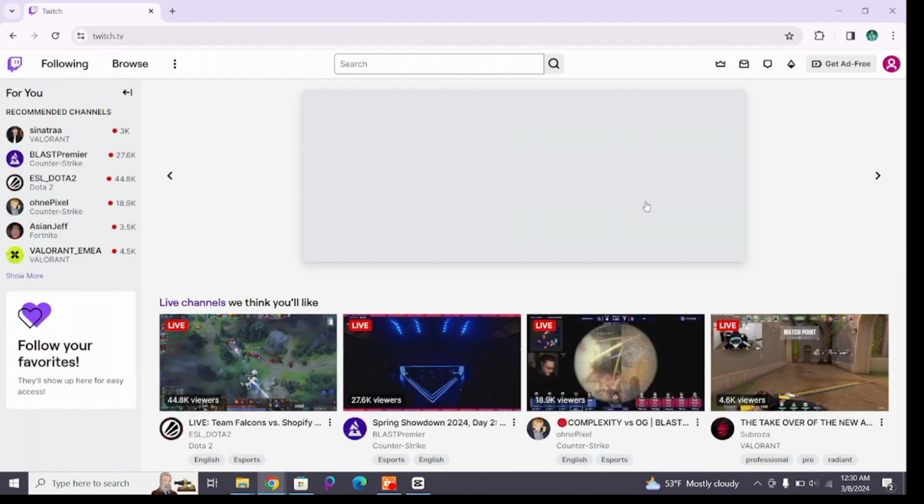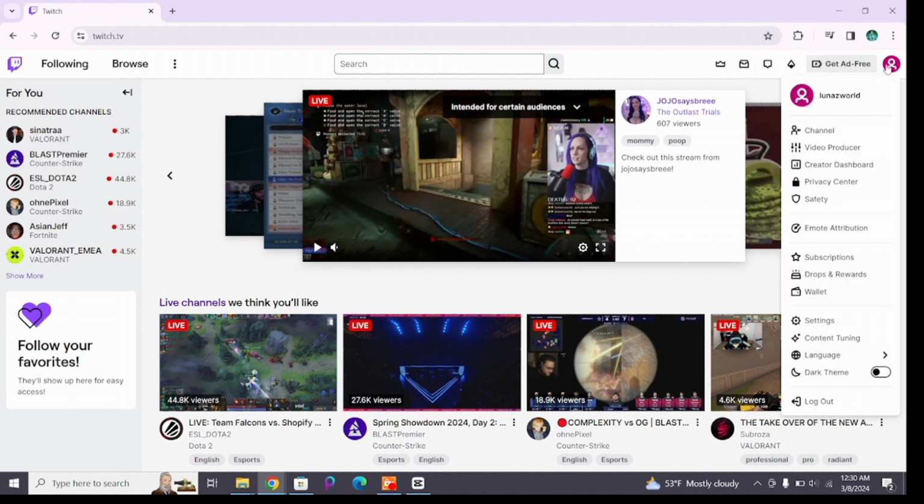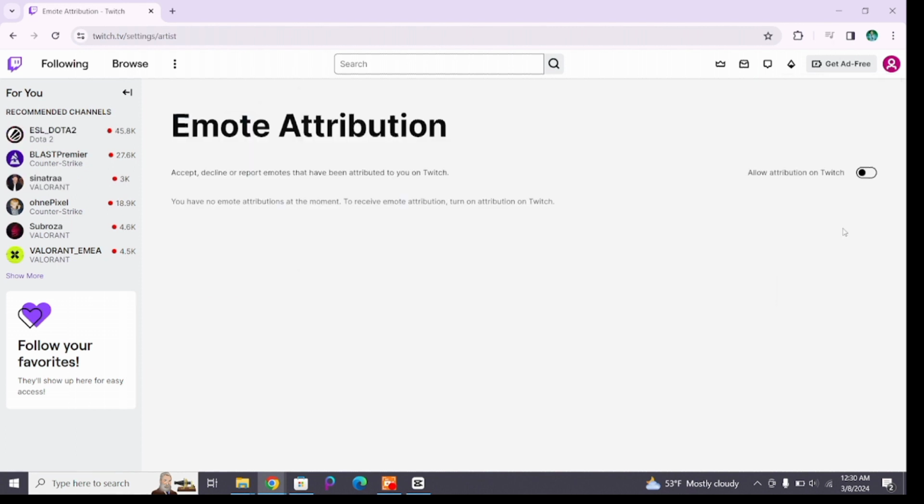Here, make sure you are logged into your account. Once you reach this interface of your Twitch website or account, here at the top right you will see your profile icon. Click on it. Some options will pop up. Here you will see the emote attribution option. Click on it. After clicking on it, you will reach this page.